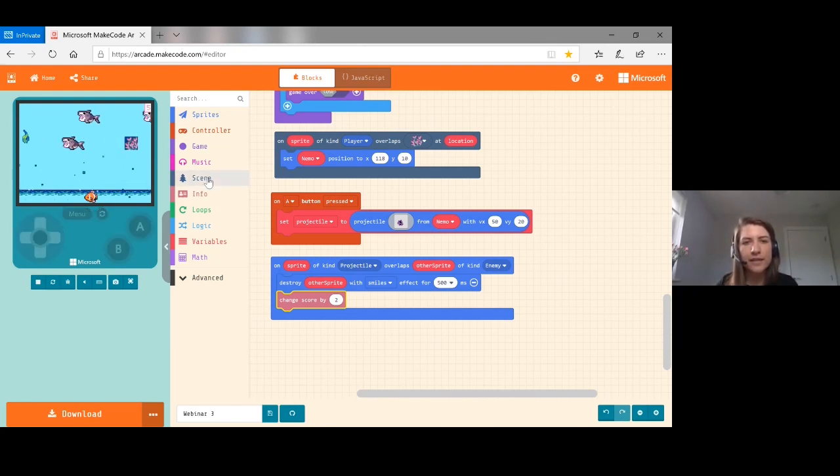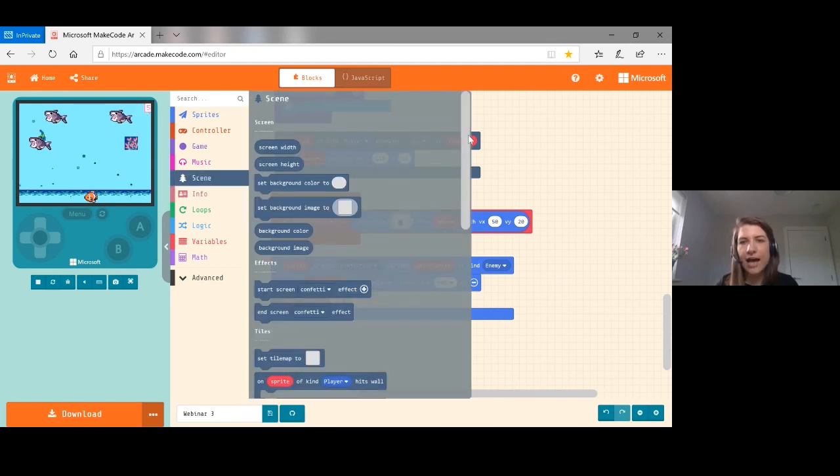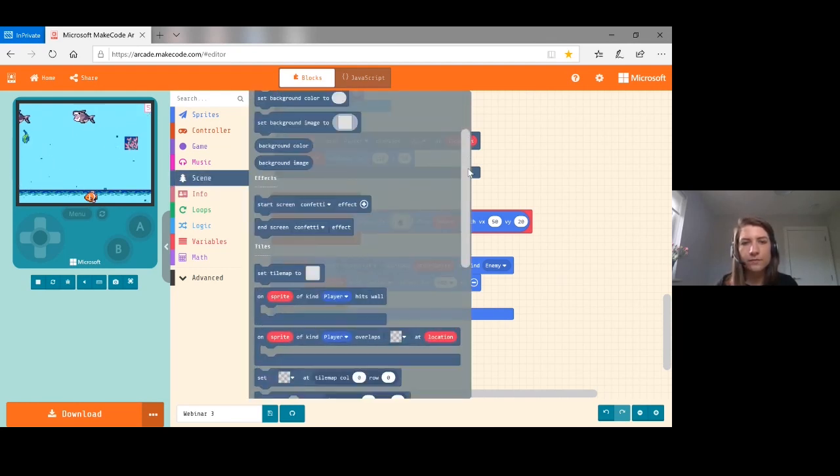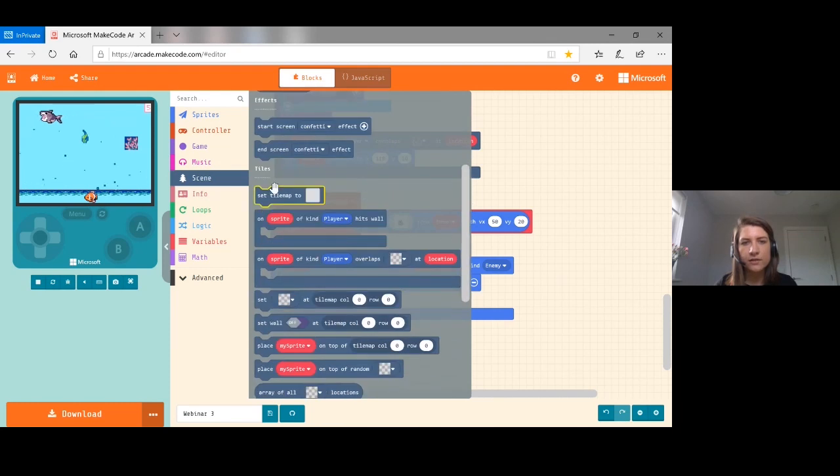So I'm going to hop in here and go down to where it says tiles. And in here, again, is the same block that Corey used earlier on, sprite of kind player overlaps, and we can decide which tile map we want to overlap with. So we're going to bring that one out.